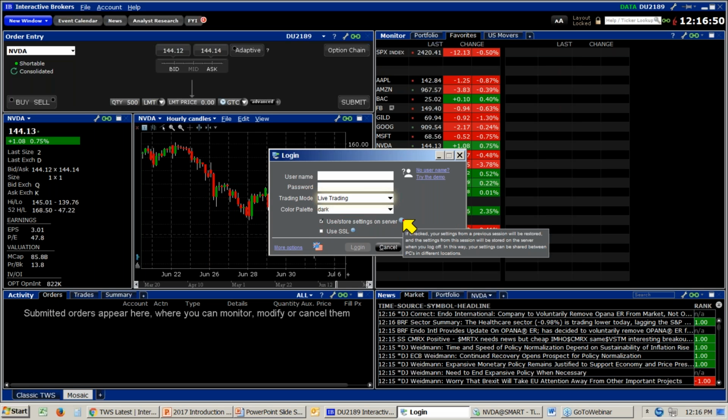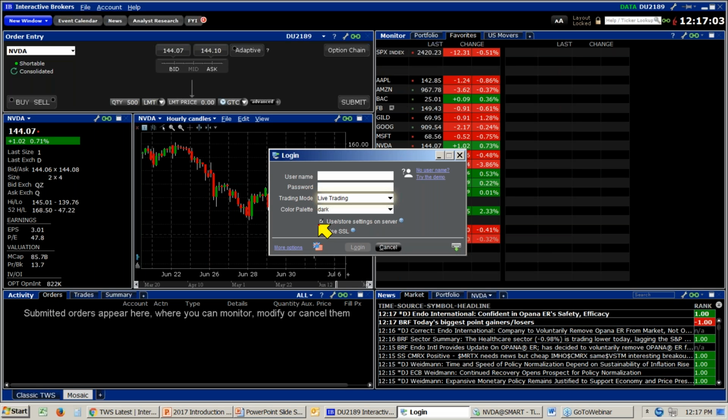Notice here there are also additional question mark icons that will give you other information. For example, once checked, you can log into TWS from any computer, and with this box selected, all of those settings that you stored on our server will be brought down when you log into Trader Workstation.